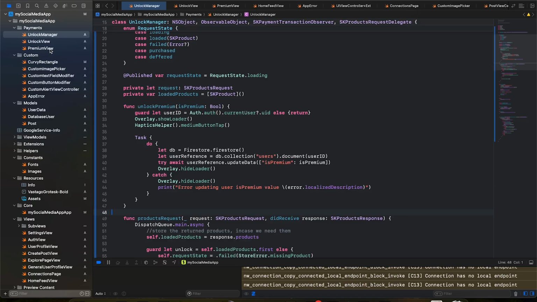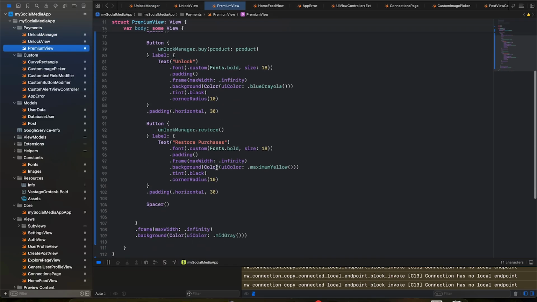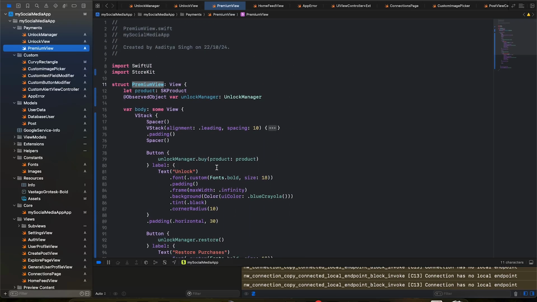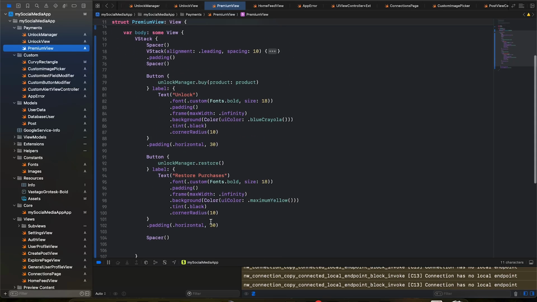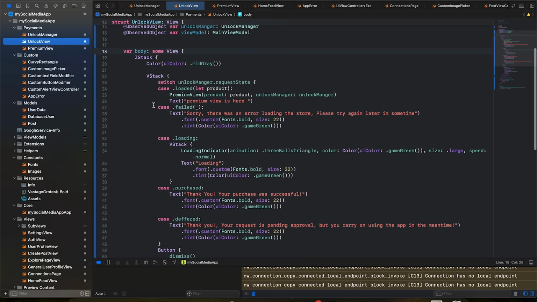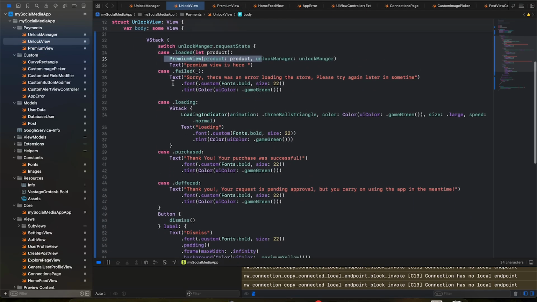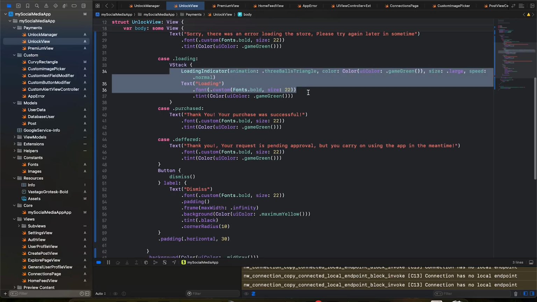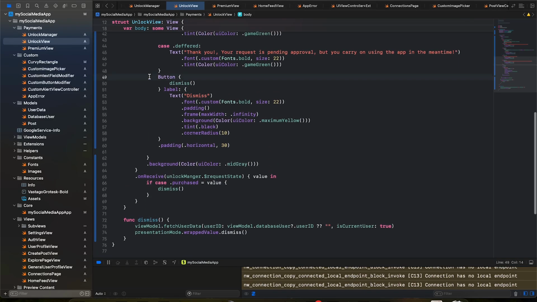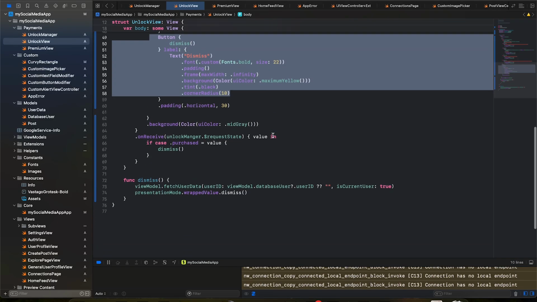So that is there. Now we created a premium view which will basically show off the useful features of our app if the user converts to it. Then we have the unlock and the restore purchases button. The unlock view basically shows the different states. So one is our premium view, there is the failed state, the loading state with our loader which we used via our package dependencies, there's the purchase and the defer state, and there's the dismiss button to dismiss the whole thing in case the user does not want to proceed with the transaction.